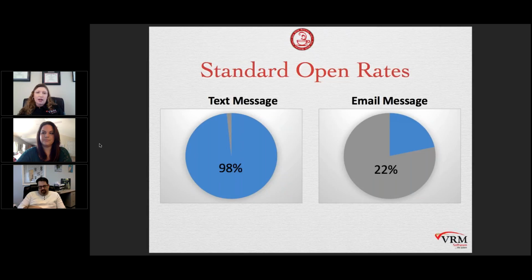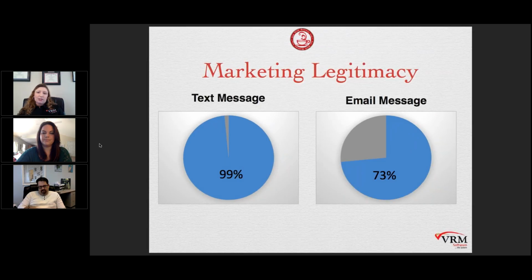And something else that we found out looking at messages, text messages compared to email messages, is the marketing legitimacy of the messages. Based on some of the information that we found, 99% of text messages are viewed as legitimate messages, whereas with email messages, only 73% of those are actually seen as legitimate emails. The rest of them are seen as spam, whether or not they actually are, but still, something just to keep in mind if you're wondering maybe why some of your email campaigns aren't producing the results you were hoping for.